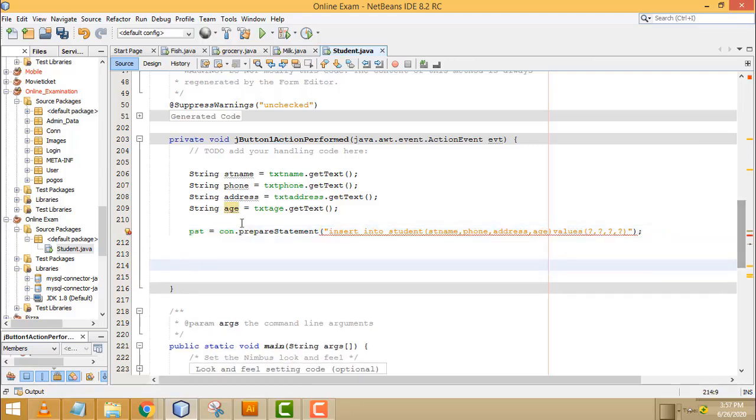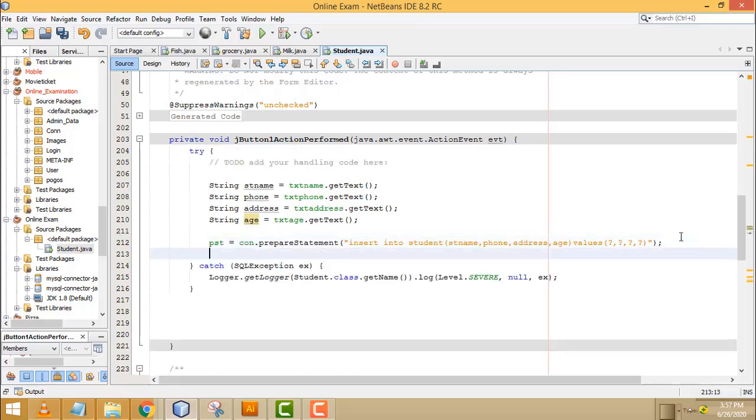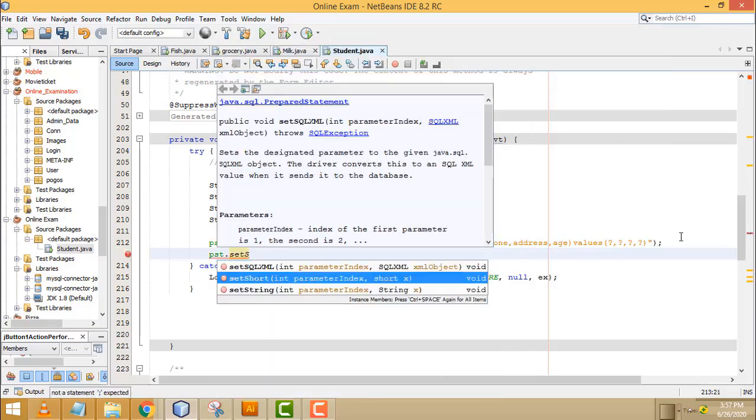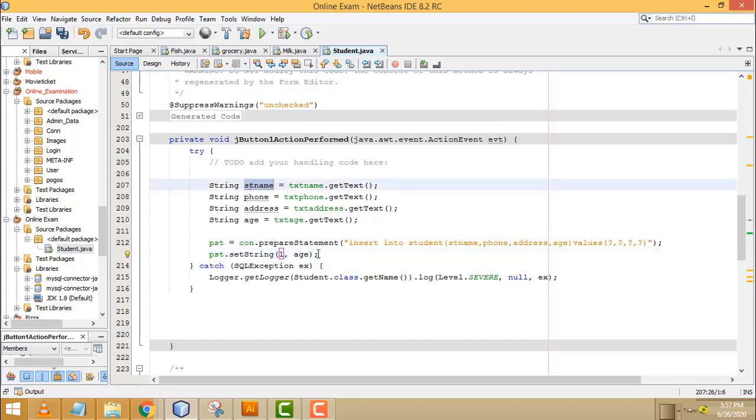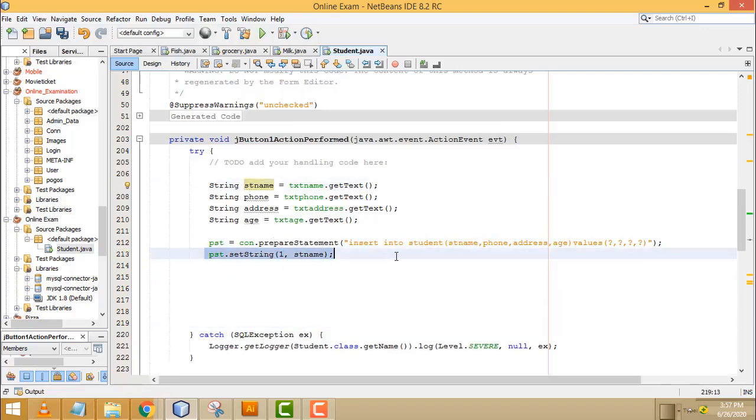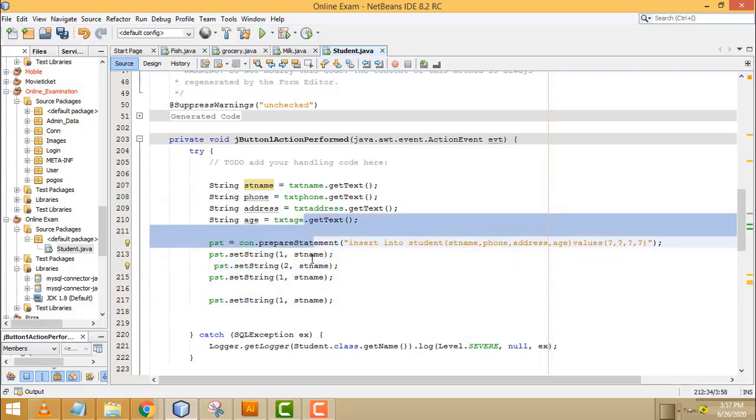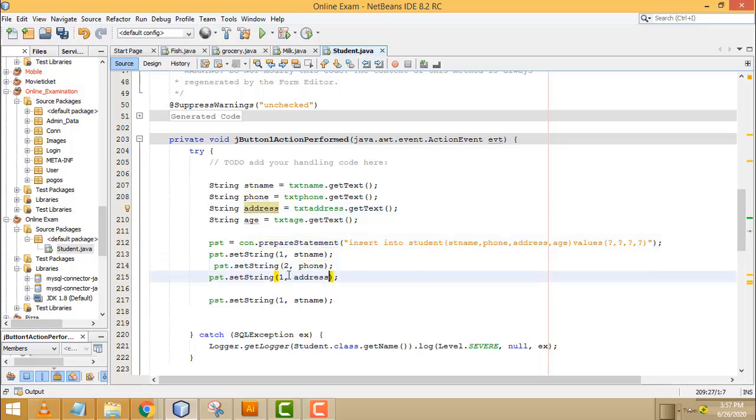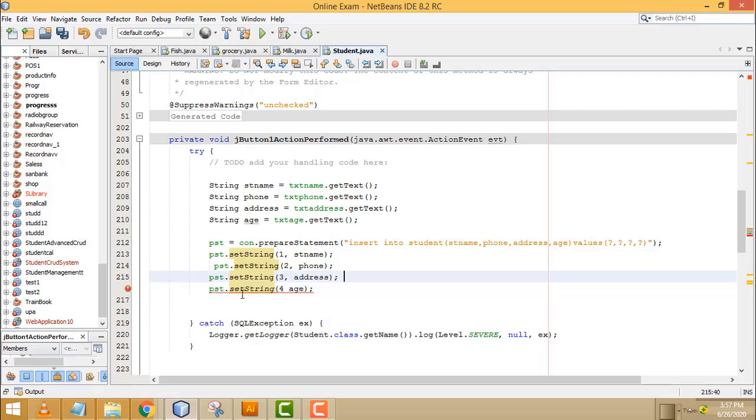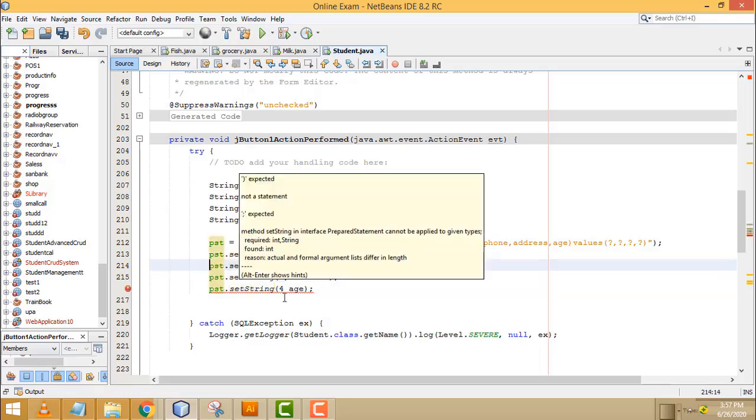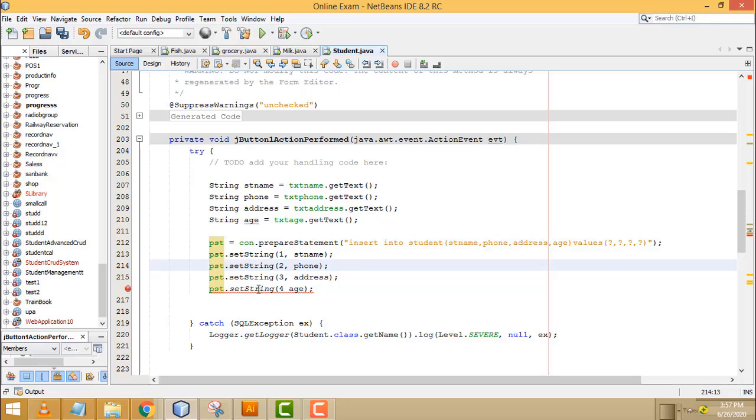After that, surround it with the catch block. Now you have to write pst.setString(1, stName). After that, Control C to copy, Control V to paste here. The second one should be phone, the third one address, and the fourth one age, Control C to copy, Control V to paste here. Now what I am going to do here, what is there?